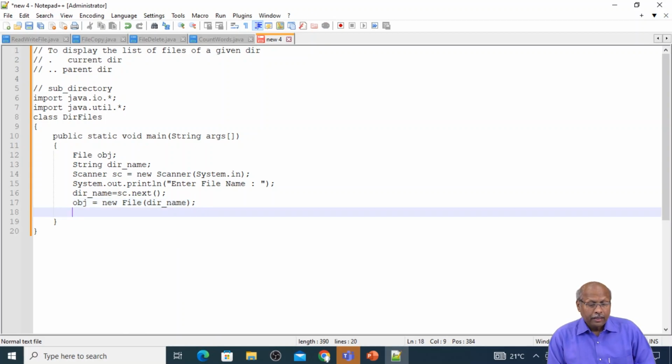Whatever name you have given, using that name I will try to get the files. Here, this name is the name of the directory. Now obj dot listFiles will return the list of files. This returns an array of files, so File[] file_list.